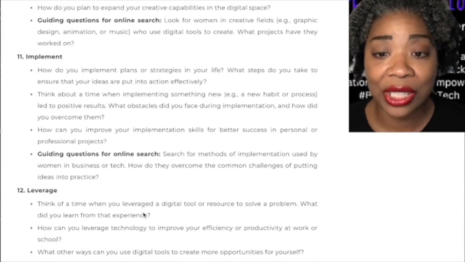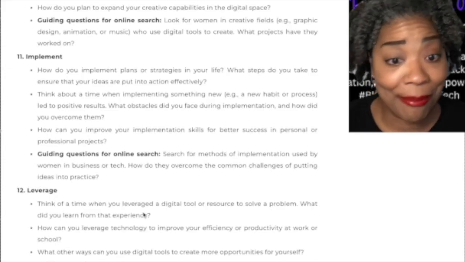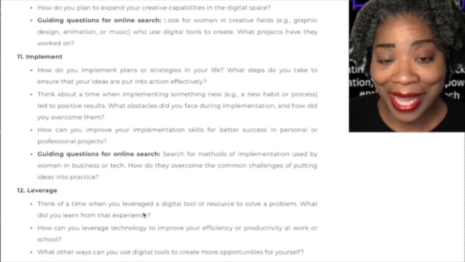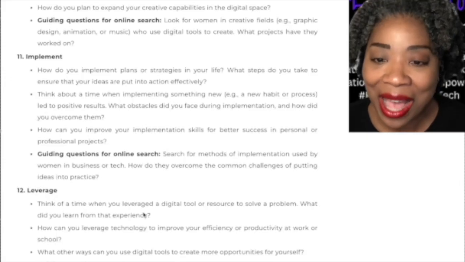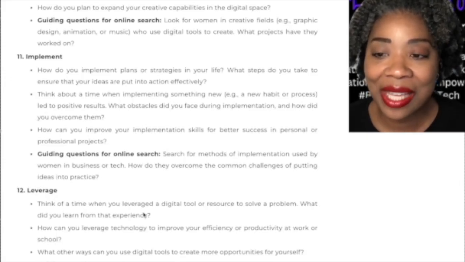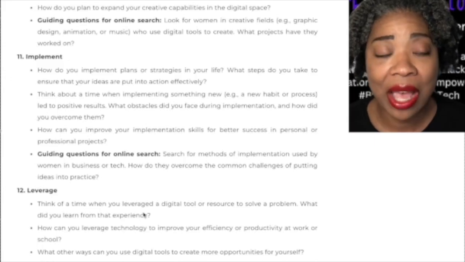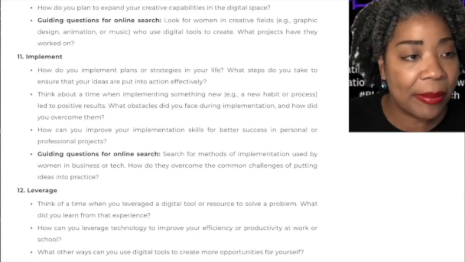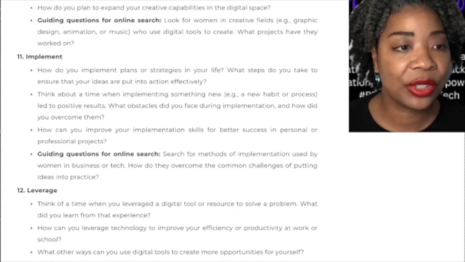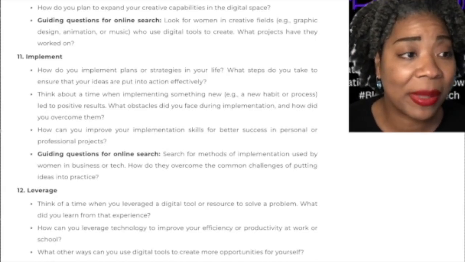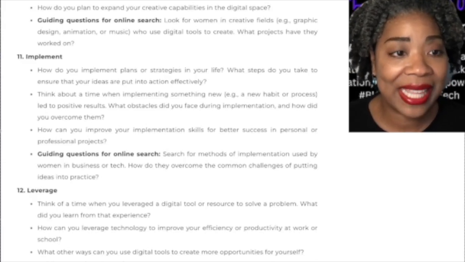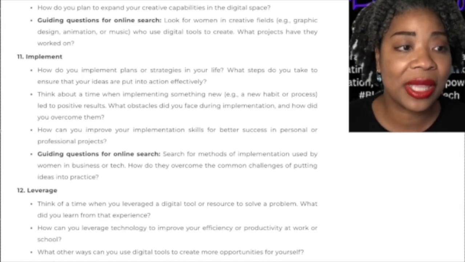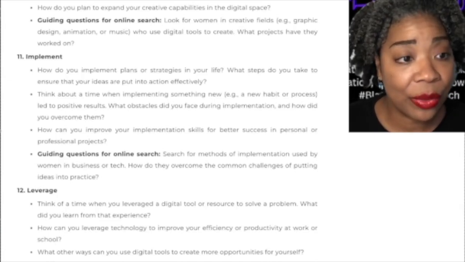Guiding questions for online search. Search for methods of implementation used by women, and once again, I made it more specific, used by Latinas, Afro Latinas, and Black women in business or tech. How do they overcome the common challenges of putting ideas into practice? Okay, so let's take a look at my responses. In my life, I implement plans or strategies through a reverse design or backwards planning approach. I identify what I want my end goal to be, and then I work backwards in order to determine the steps that I need to take to get to that action.